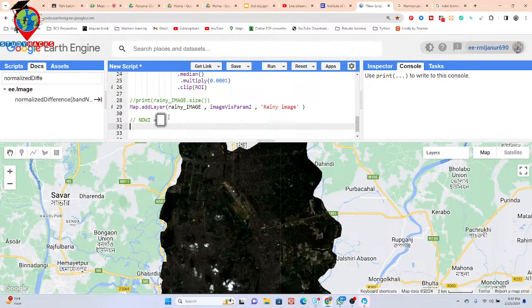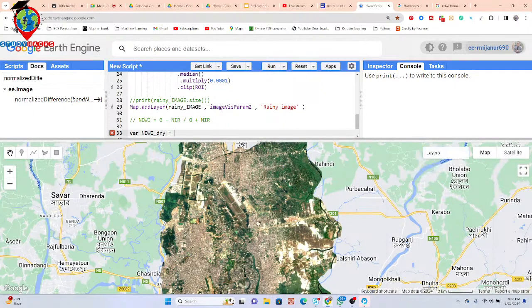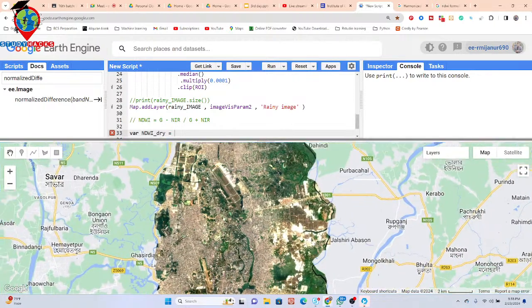I just take a new variable, and the formula is green minus near infrared divided by green plus near infrared. I just put that in a comment. So I take a variable and name it NDWI dry. I want to calculate the NDWI, mainly the water index, from the dry season image.